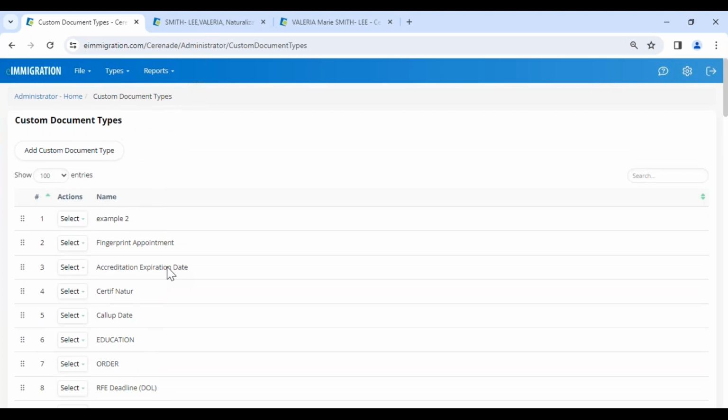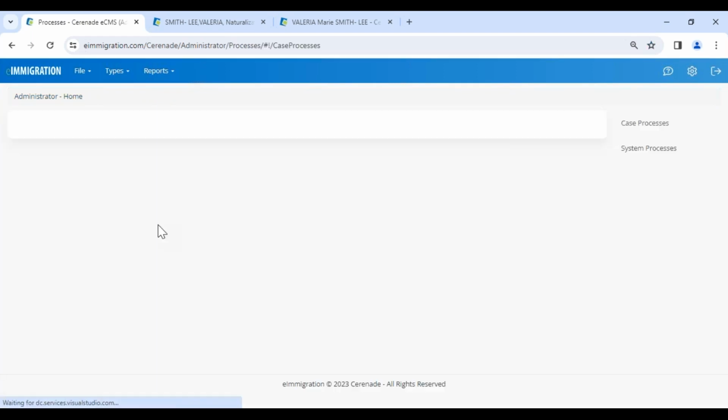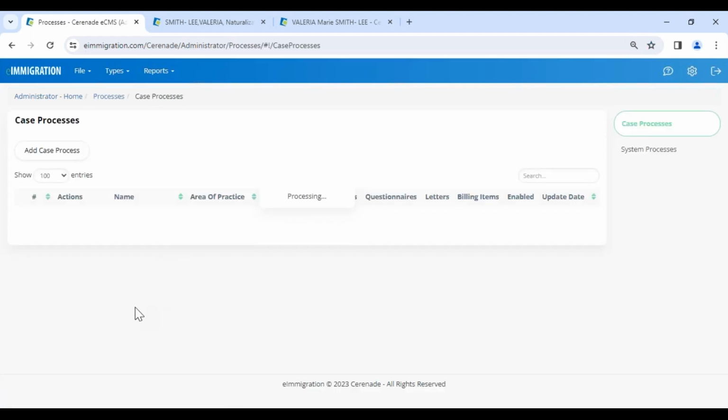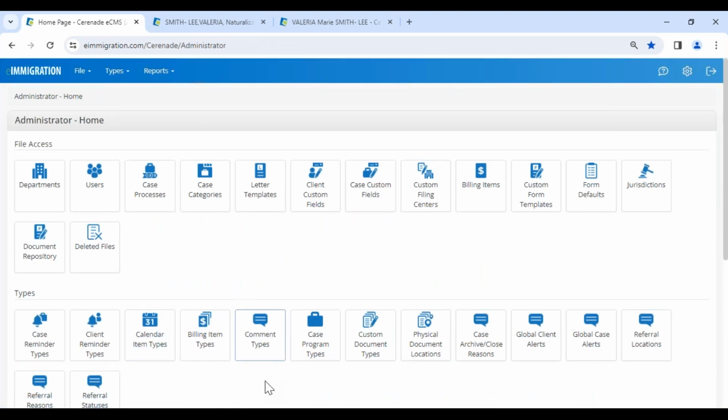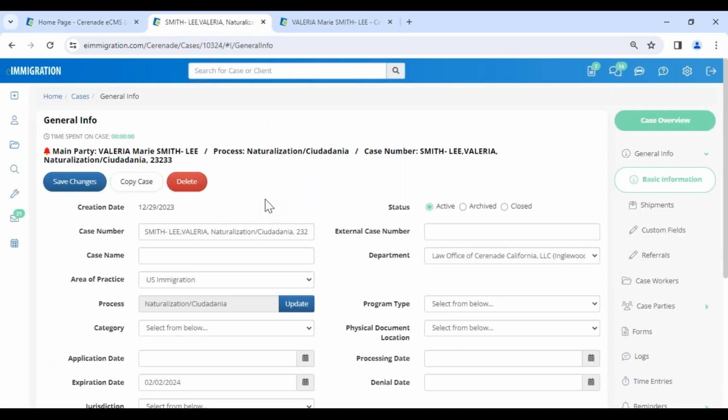It could be any document, it doesn't have to be immigration related only. The other day, someone asked me if they could use the system for a credit repair service. Again, nothing to do with immigration, but they want to use the system as case management for their credit repair services, and that's great. If there's anything that expires or anything they want to customize, they can also customize this type of document and keep track of expiration dates.